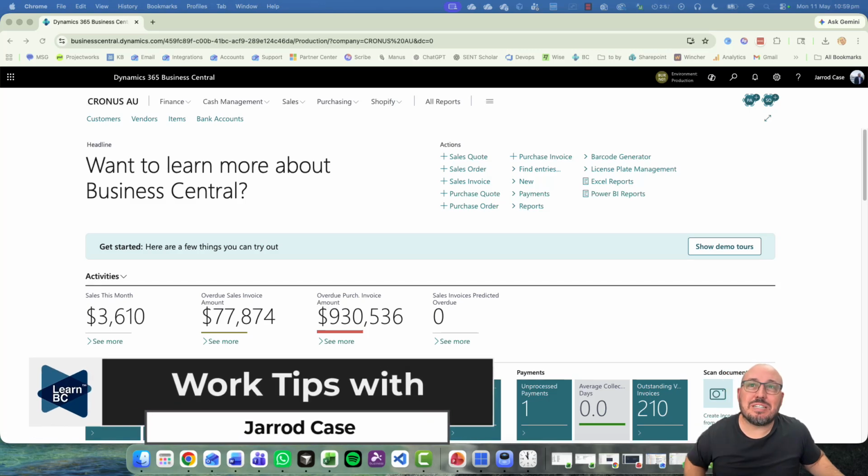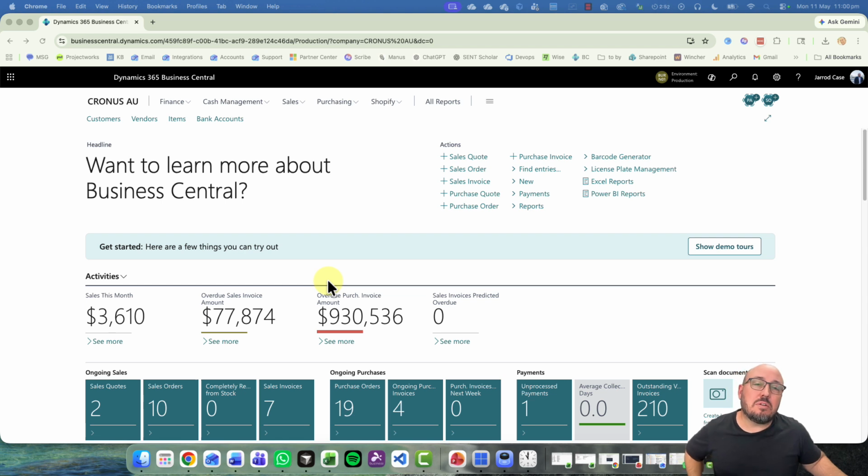BC. You're here with Jared and we're talking about BC work tips. This is all about making BC work better. Well, this one's tip 3.